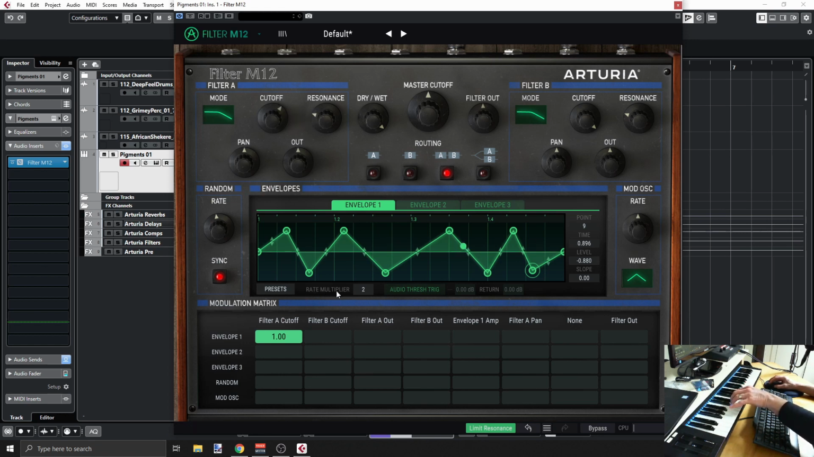And I have a rate multiplier, and I can go up to 8. Or it could be very slow. Okay, let's go back to 1. But something else that is really cool here is those little triangles. If you just click and drag, you'll get those curves here. And I can do some other stuff.